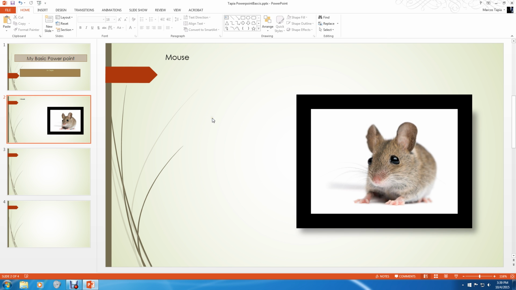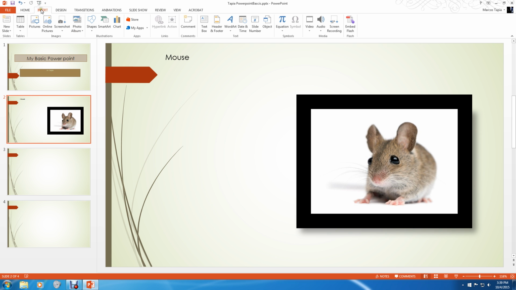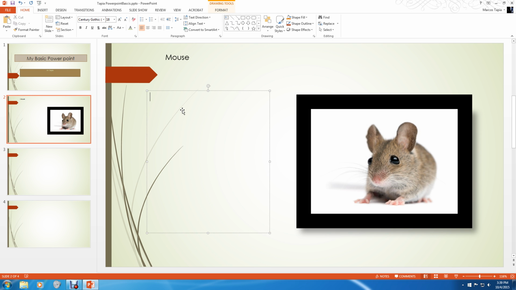So when you're using PowerPoint, it's all about giving a presentation. So I want to put in a couple of key points about this mouse. Again, I cannot type without having a text box, so I'm going to go to the Insert tab. I'm going to hit Text Box. I am going to draw a text box, and I need to put something in there so I can find my text box.